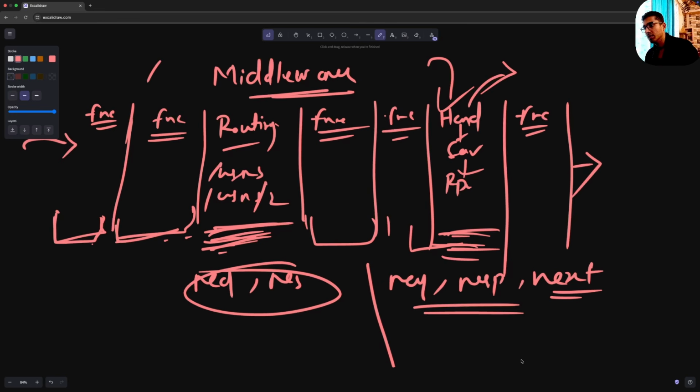Middlewares receive three objects, which are request, response, and next. Next is a function which basically passes the execution from one middleware to the next middleware. To cross this boundary from one middleware to the next, the runtime gives us one function called next. And as the name sounds, we are just proceeding to the next middleware or the next execution function.